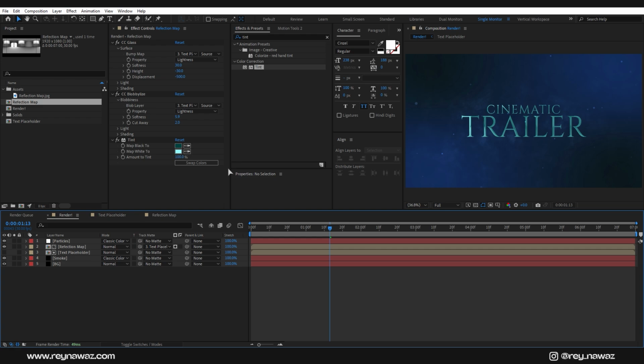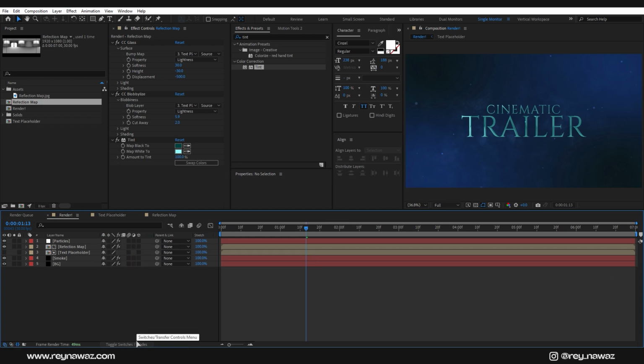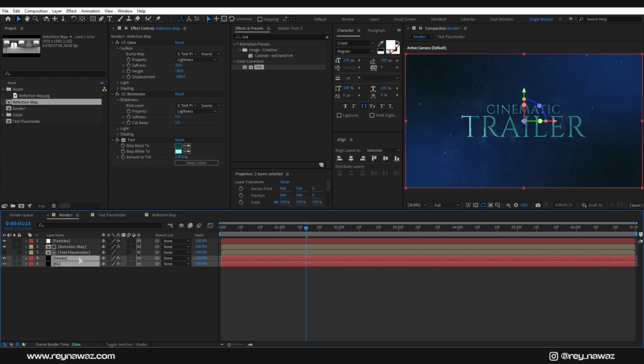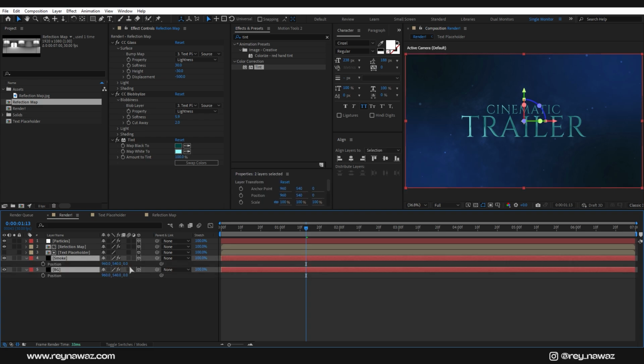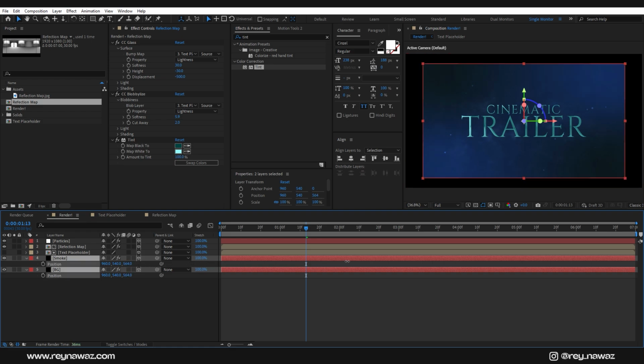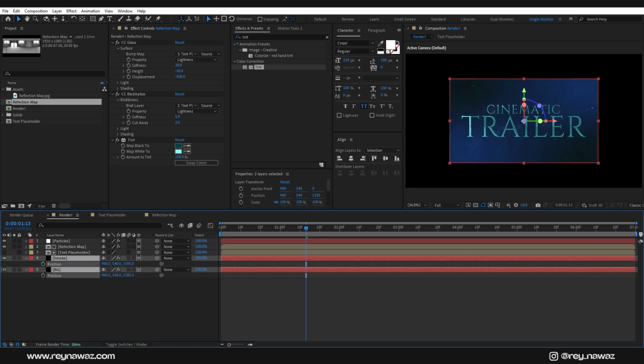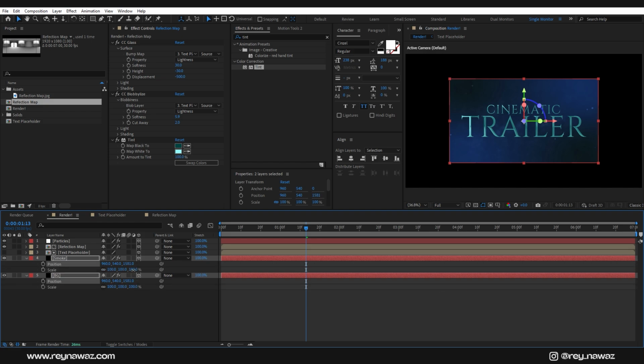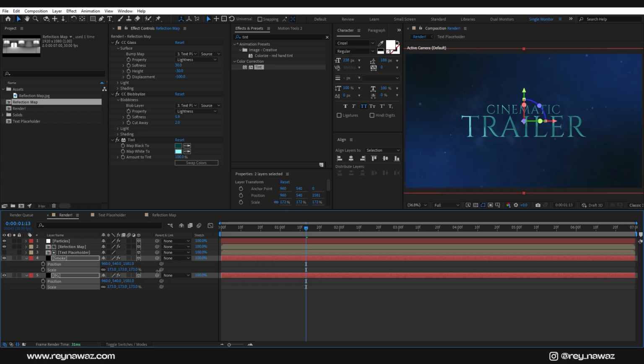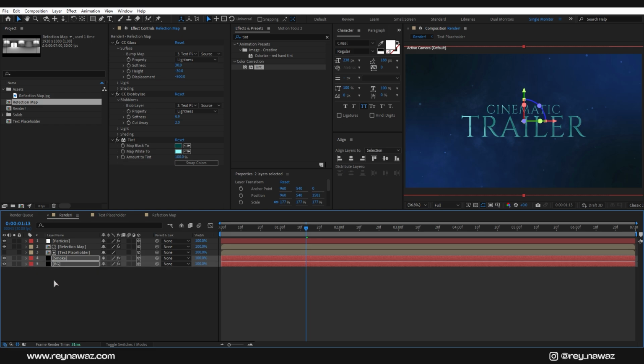All right, and now we have to click on this toggle switches and convert all the layers into 3D like this. After that, select these last two layers and press P to reveal the position properties and increase their positions to something around 1500 or 1600, somewhere around here. After that, press S to reveal the scale properties and increase the scale to somewhere around 180 or 170 maybe. Alright, somewhere around here. Now close the properties of these two layers.